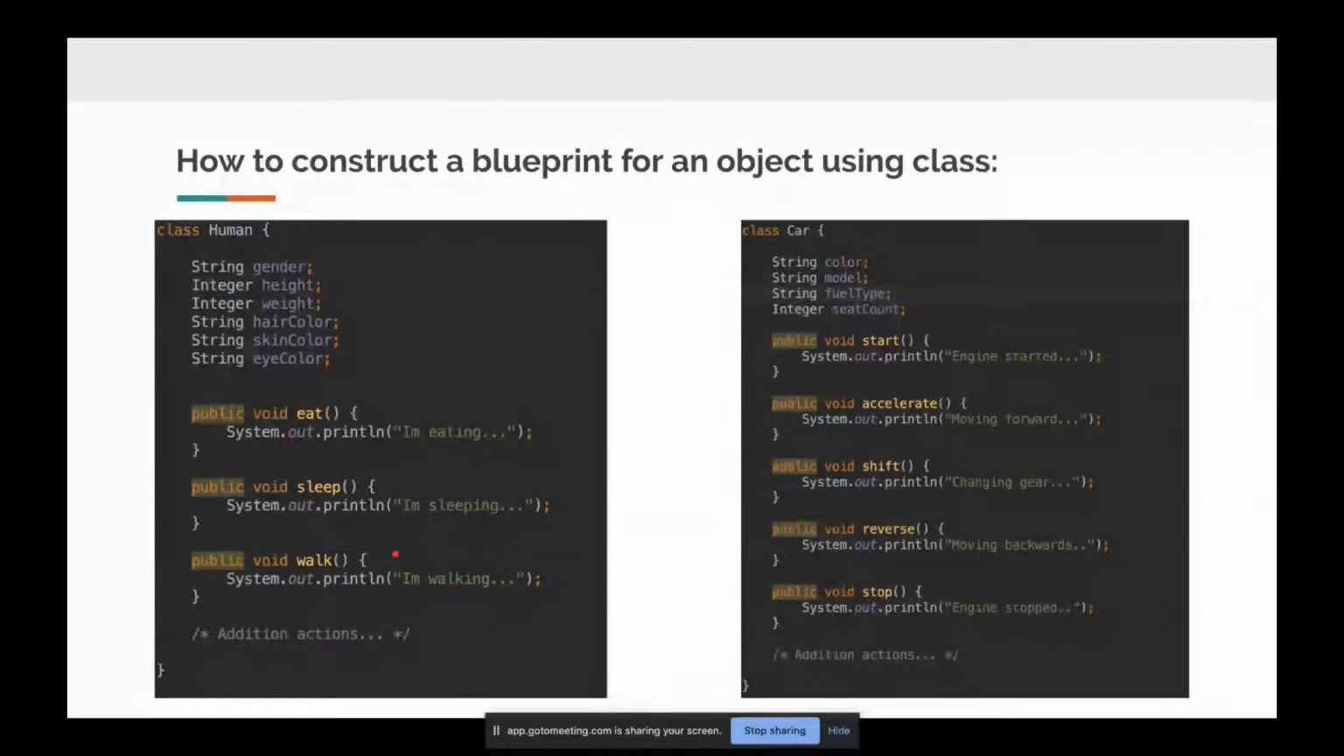In the case of a car, we will follow the same syntax. We start with the keyword class followed by the class name, and we define the set of properties, and then we start defining the set of actions that can be performed on the class. Here we have the color, what model it is, the fuel type, and the seat count, and the operations are like start, accelerate, shift, reverse, and stop. These are all the actions. So this is how you create a class: you define the variables, you have the initialization, and you define the functions here. You got it, right? So this is how a class can be constructed.